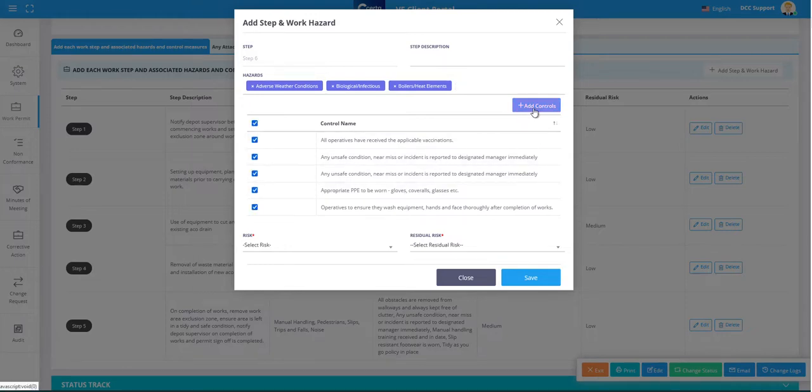Down below, if there's a control, you can't add a new hazard. Okay, you cannot come in and type in a new hazard on the list here. It must be available. If there's a hazard that you feel is appropriate that's not on the list, please contact DCC, your contact person, and tell them you need a new hazard on the list.